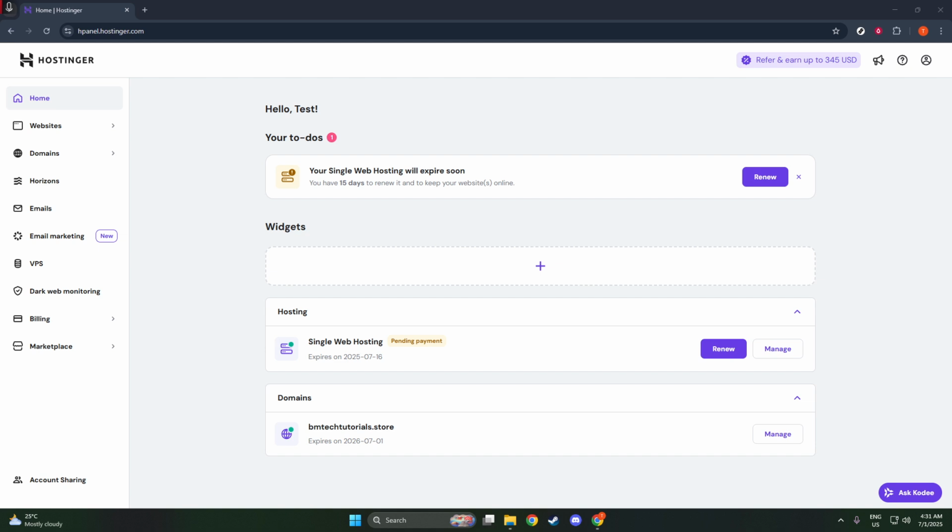First, you need to log in to your Hostinger account. Once you're logged in, you'll want to head over to the hPanel. Now, depending on whether your domain has hosting or if it's a standalone domain, you'll take slightly different paths.